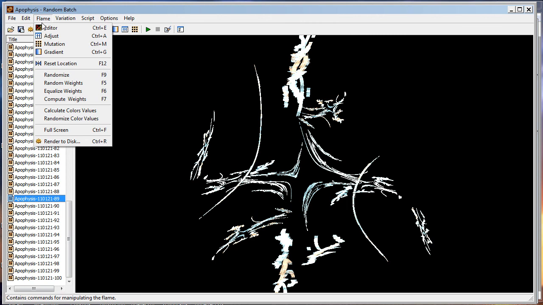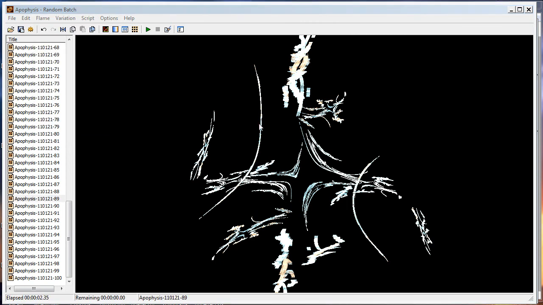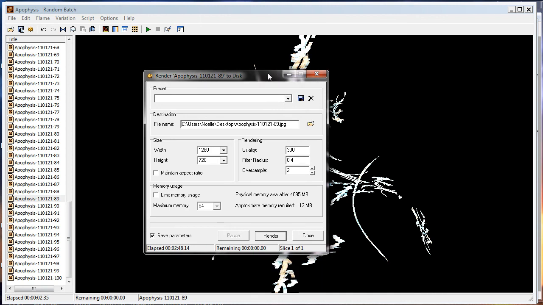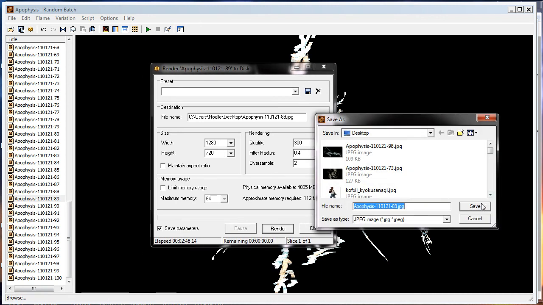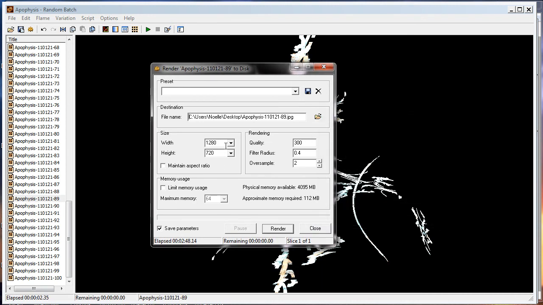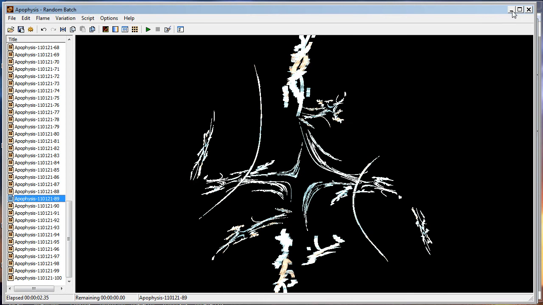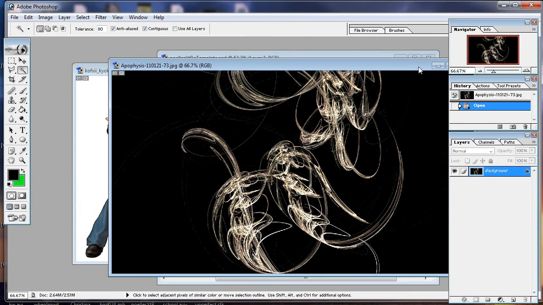And then if you want to render it out, just go to Flame Render to Disk. And then change where you want it to go. Change the size. You can render it whatever you want. Quality 300 is usually pretty good. And then just hit render, and it'll render it out for you. It'll take a while if you have a slower machine, but it shouldn't be that bad.